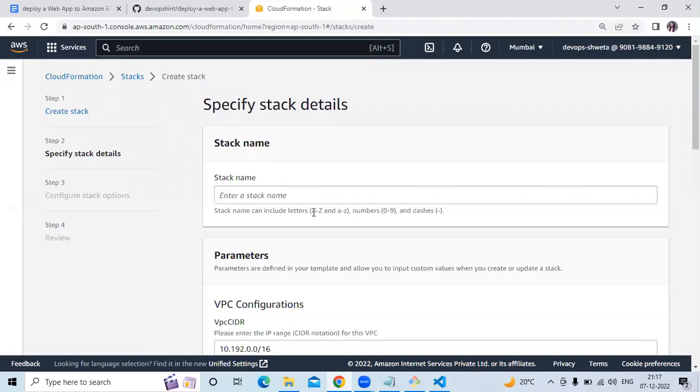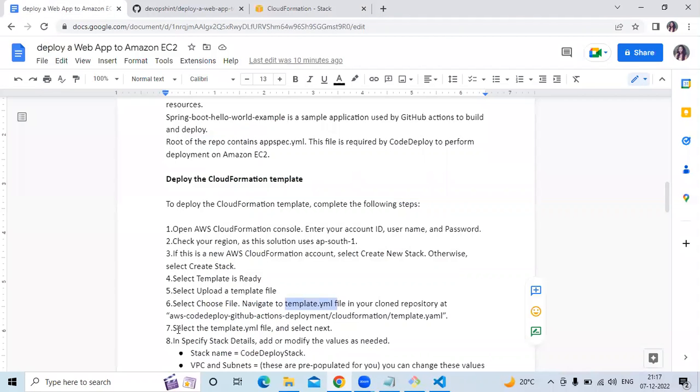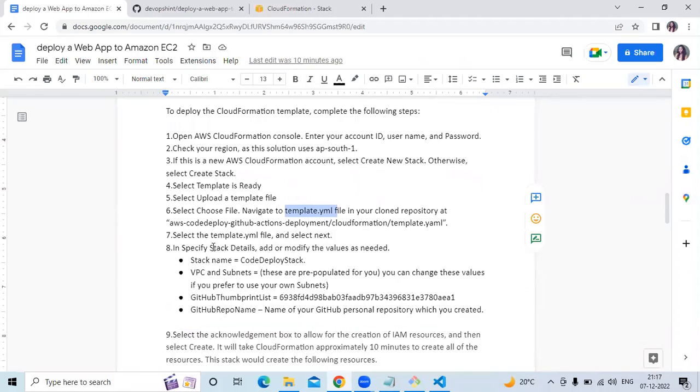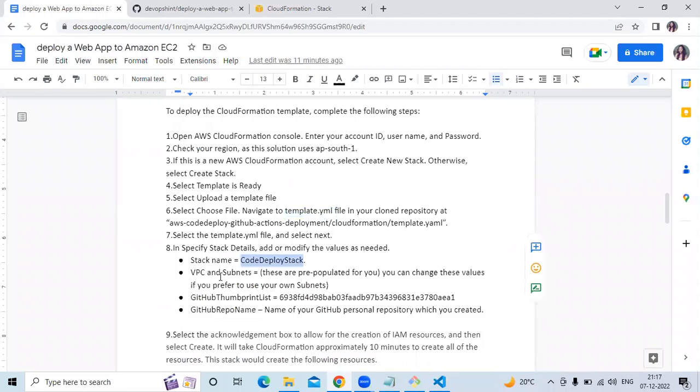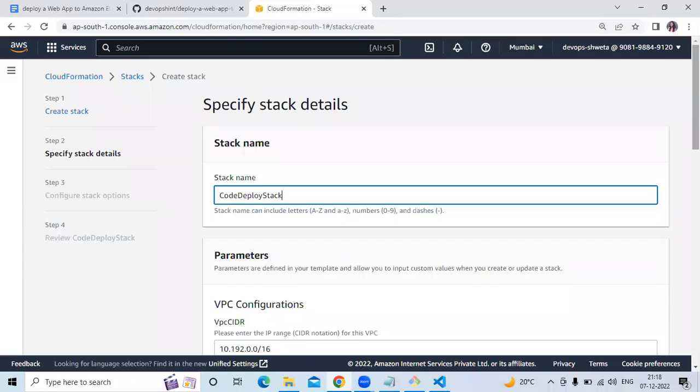Now the next step is the stack name. Enter your stack name. So here you can see the step. In this step, select the template YAML file and select next. Then in specify stack details, there is the stack name. If you want, you can enter CodeDeploy stack, so I'm going to use this CodeDeploy stack. After that, you can see VPC and subnet. Here you can change these values if you prefer to use your own subnet, right? But I'm going to use this, so that's fine. So keep it as it is.